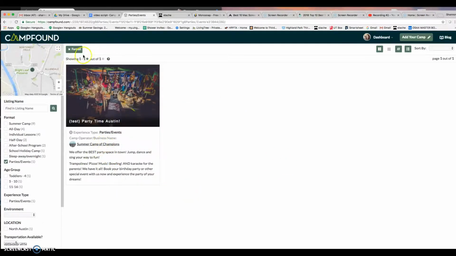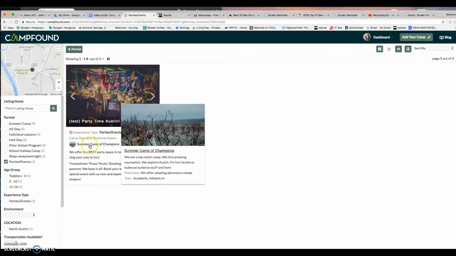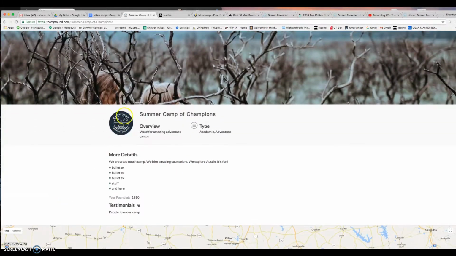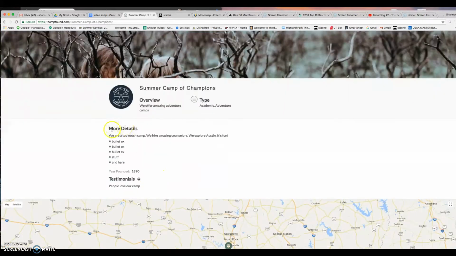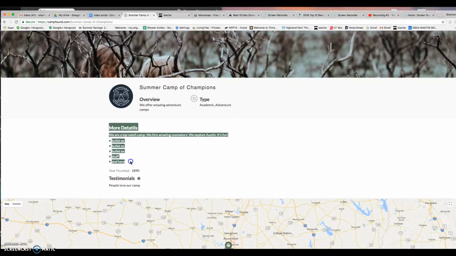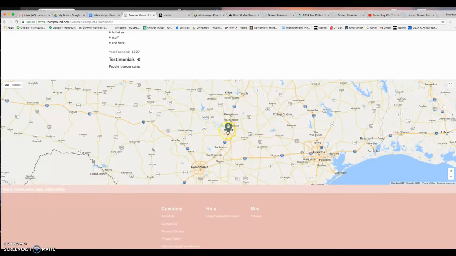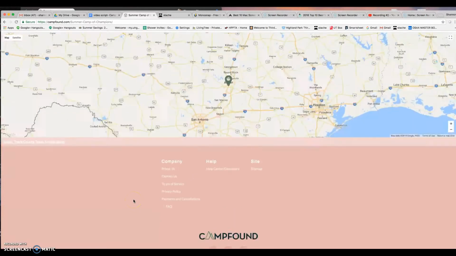This right here is an example of a listing, and here is the camp operator or business page. And you just click on that. And this is what parents will see. You'll have your logo, the name of your camp business, basic overview, the types of camps that you offer, whatever you entered here for more details, any testimonials, as well as your location of your headquarters.